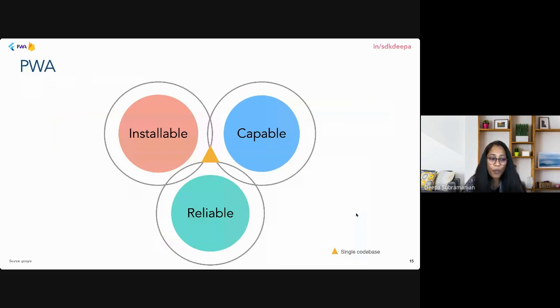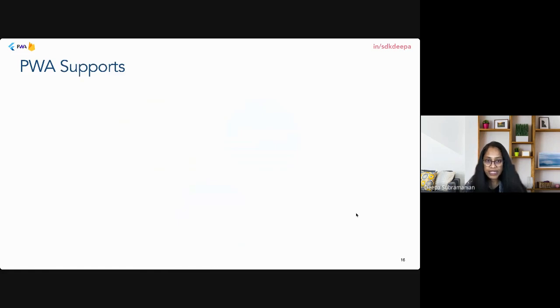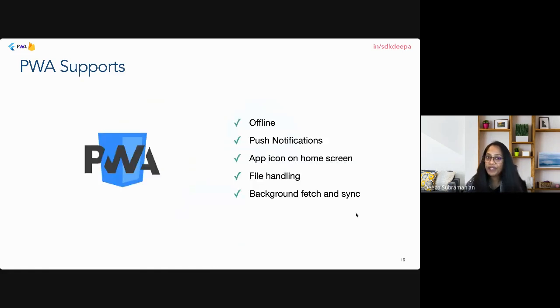So what do we mean when we say that we are building a progressive web app? You need to make sure that it is installable, capable, and reliable, and that anybody who has low connectivity or a low network is still able to install and access the application, right? So what does it support? It supports, like I said, offline use and push notifications. There are a lot more APIs that can be used with a progressive web app. There's the file handling API, background fetch, and background sync.